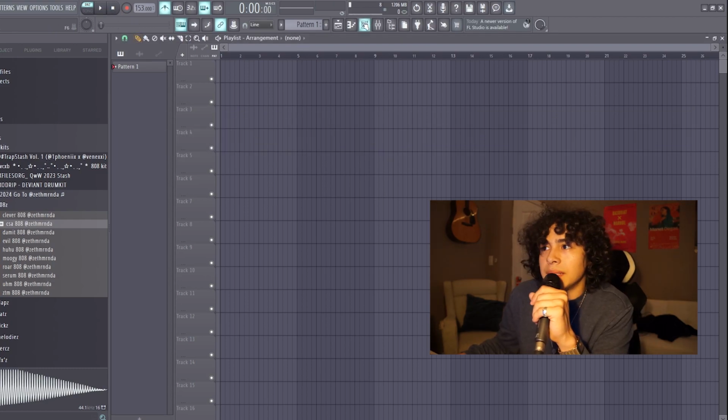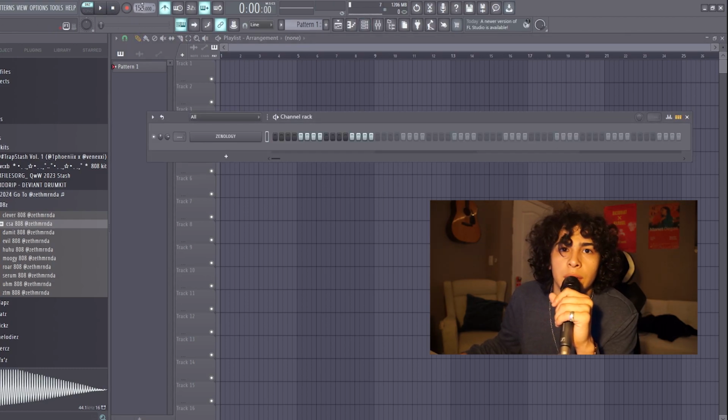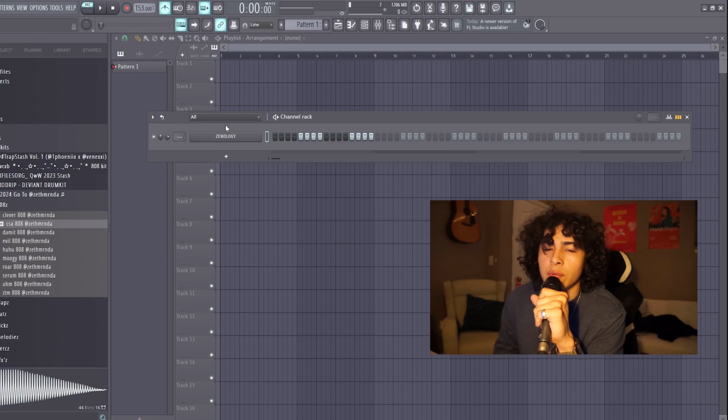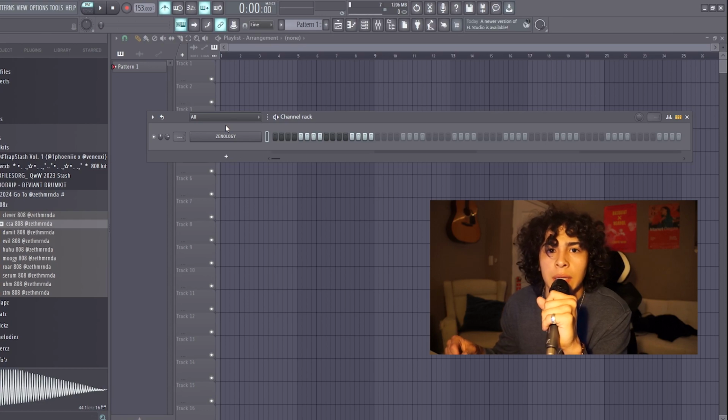Alright, so now that I've got my tempo set here on the top, we're just going to go ahead and start off with the melody. And I usually like to start off with either a simple lead line or some type of chord sound and then just build off of that. So we'll kind of just see what we're working with here.